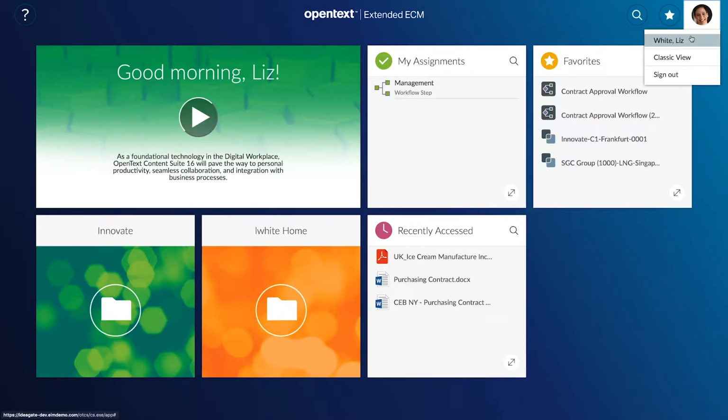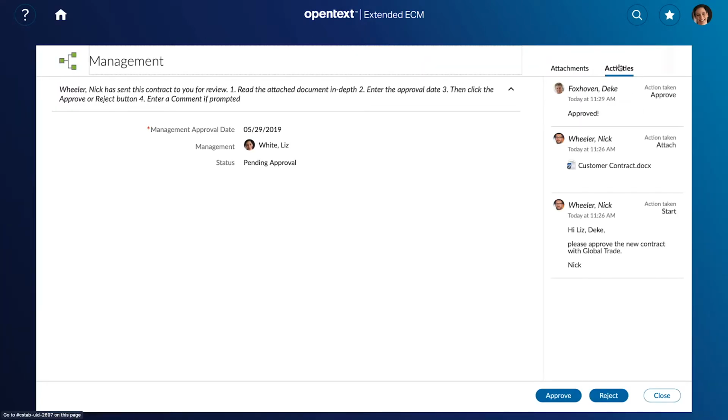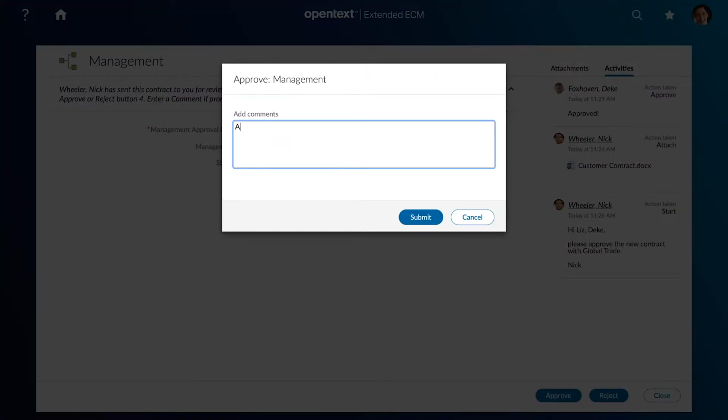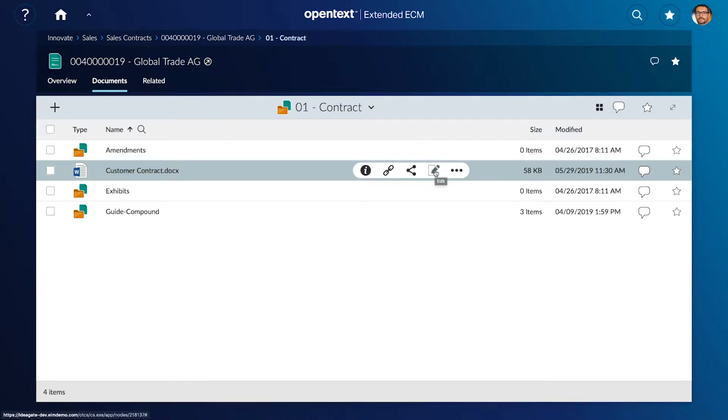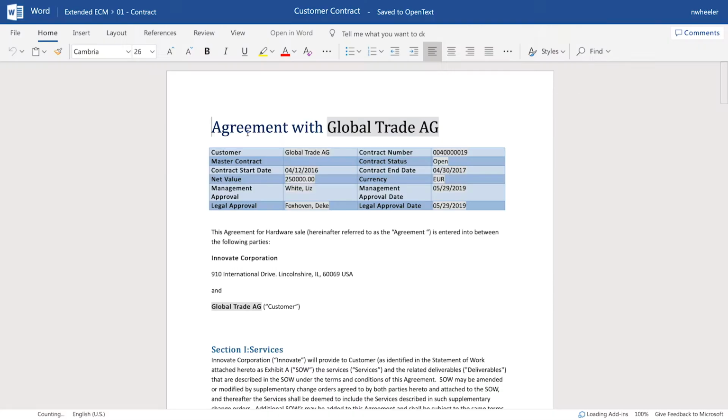Now we switch roles again. We are now Liz White. She's executive manager and she's the second step approver. She looks at the activities and sees that Diek Foxhoven has already approved, so she approves as well. So now we are again Nick Wheeler. We look at the document and we see that the content of the document has adjusted. So there's additional fields there with the approver and the approval date.